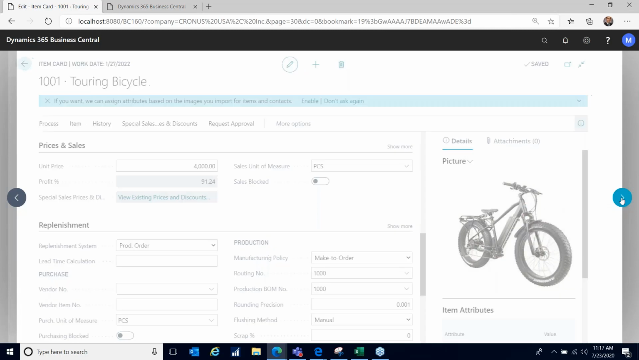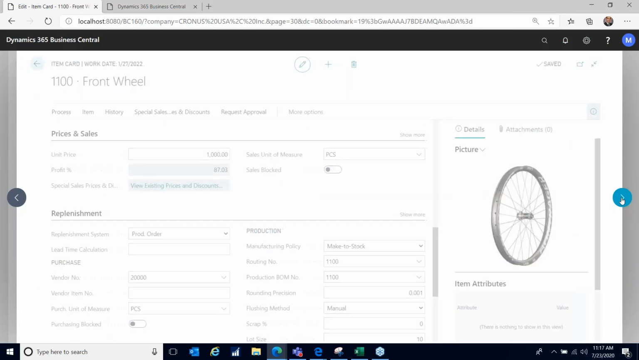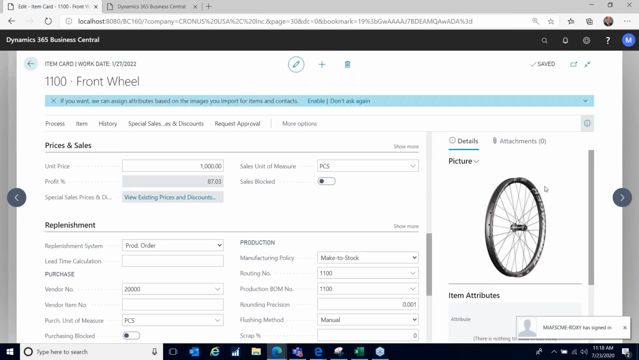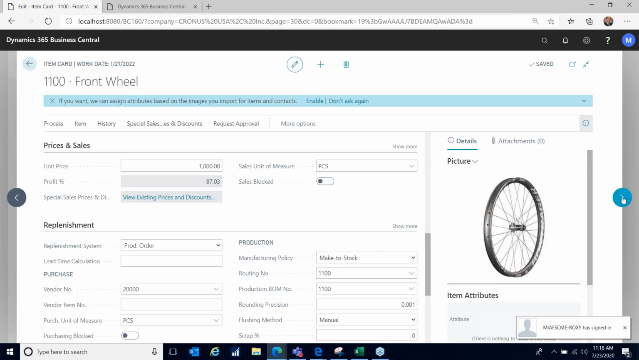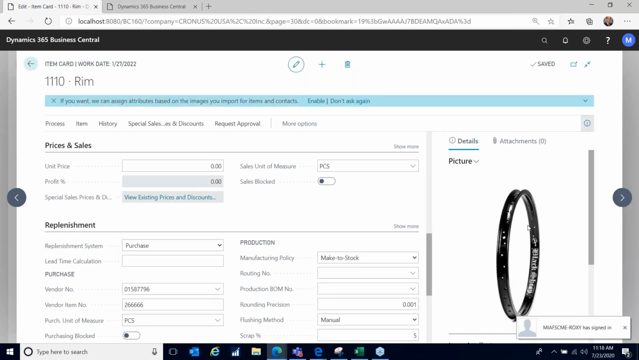So if I were to scroll over to one of the other items in here, so let's say that we buy, well, actually we produce this wheel. Let's say this rim, we purchase this, and maybe it's being produced in China, and it's going to take us 4 weeks or 6 weeks to get in here. When we go out here and we start to run some of our planning worksheets, it's looking at all of the lead times for all of the items.